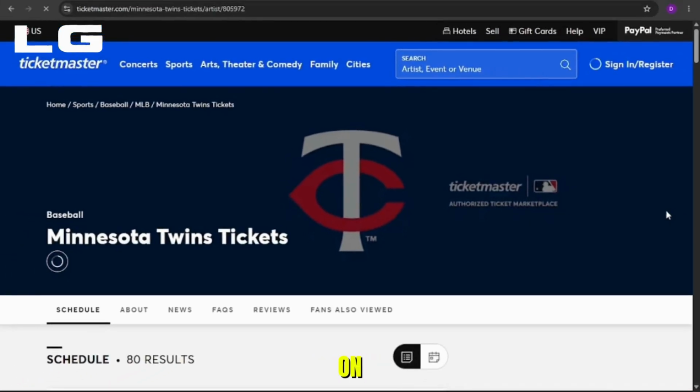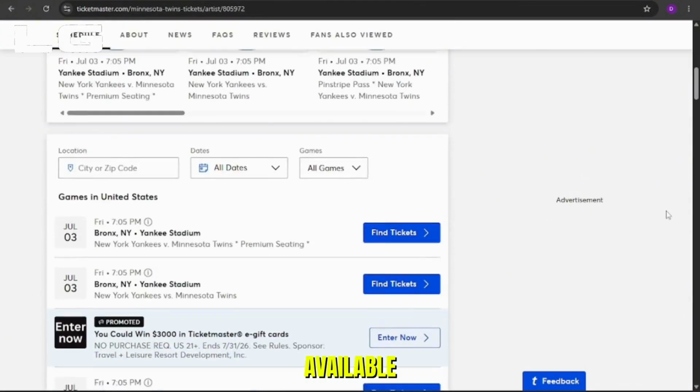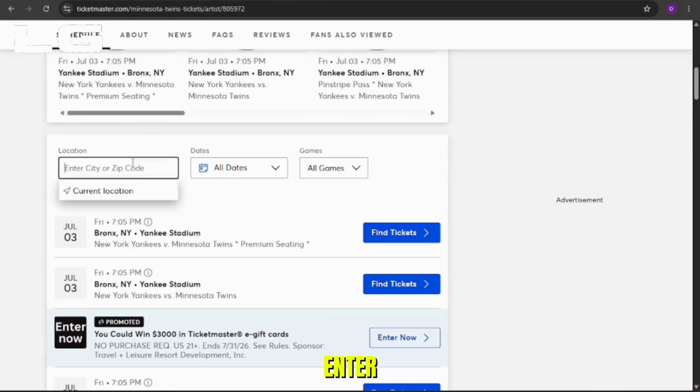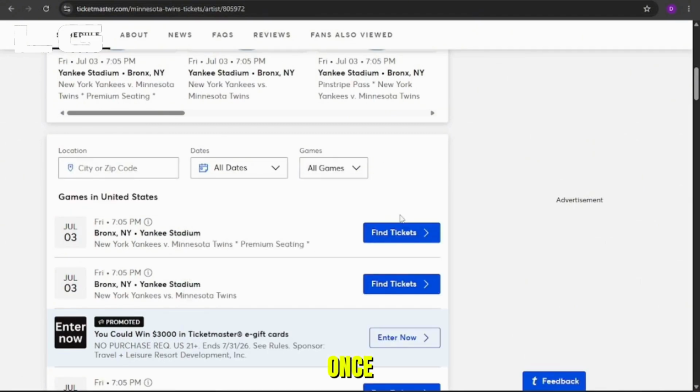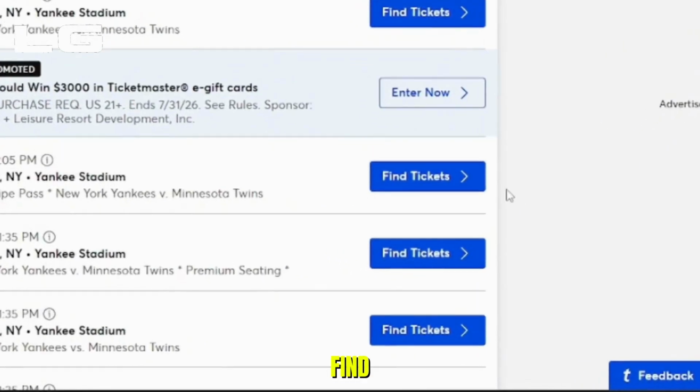It will land you on this page. If you scroll down, tons of tickets for different dates will be available to you. You can enter the specific location and also the date. Once selected, click on Find Tickets.